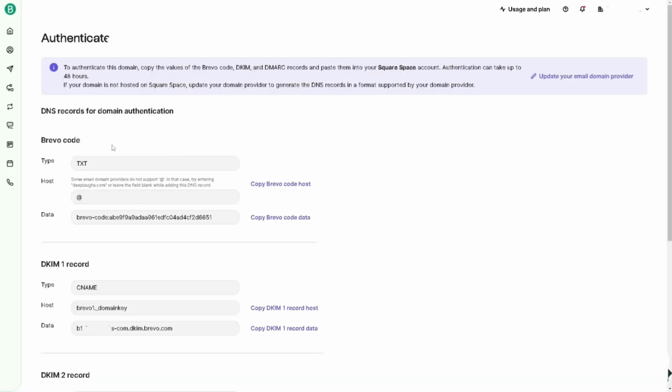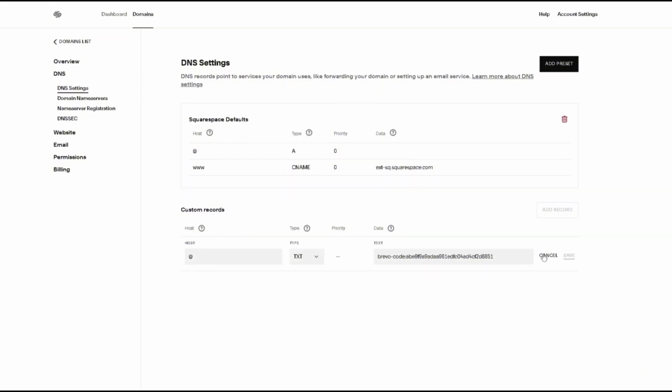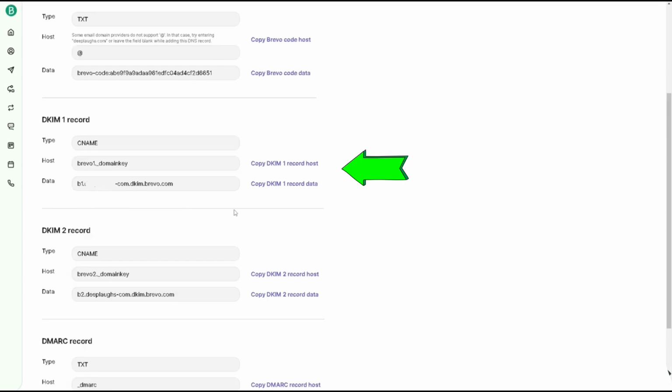Go back to Brevo and you'll see a list of the records that need to be added. First, copy the TXT record value provided by Brevo. On your provider's DNS settings, add a new TXT record. Set the host to @, then paste the value from Brevo. Click Save once done. Next, copy the CNAME record from Brevo.